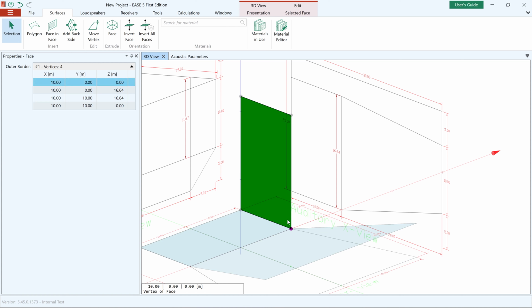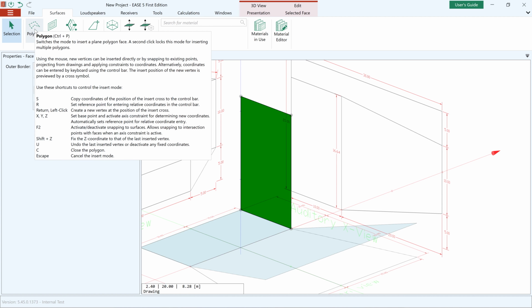And again, because this face is connecting to a face that is already properly oriented, it already has the correct orientation. So its front side is aiming towards the room inside. To create the next sidewall, we can again use the Z axis constraint. So let's activate our polygon tool.